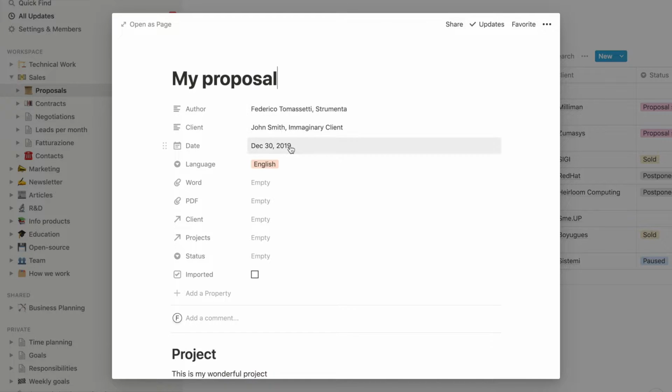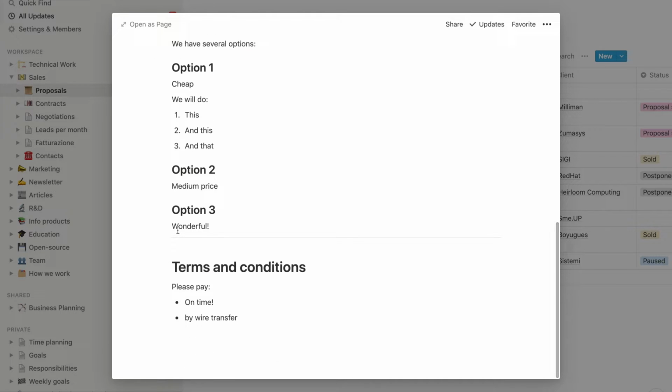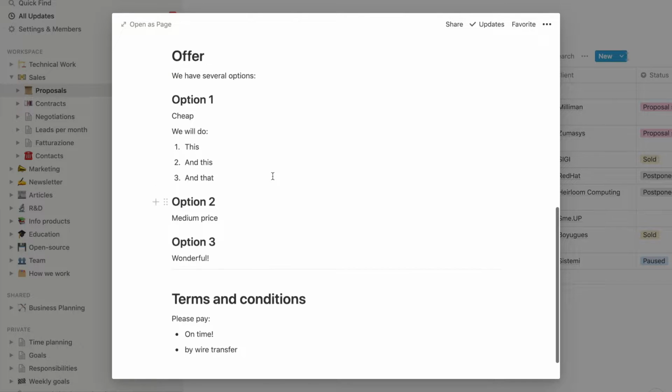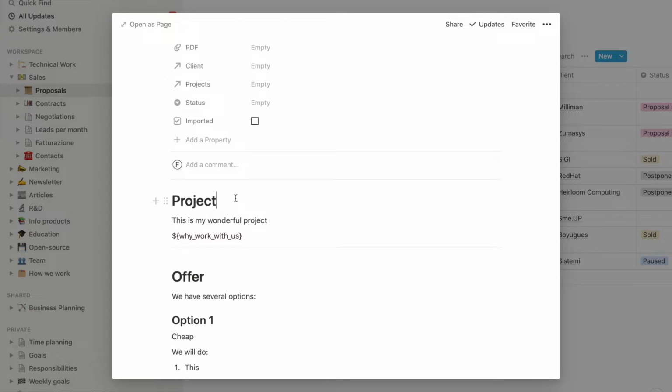the client, the date, and some details. And then we write a description. And from this description, we can generate a Word and a PDF version. The way we do this, well, we define the description using different kinds of headers, subheaders, and so on.